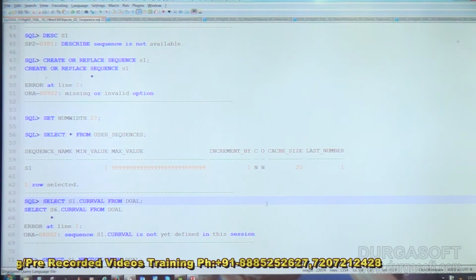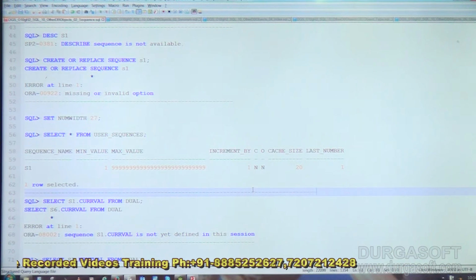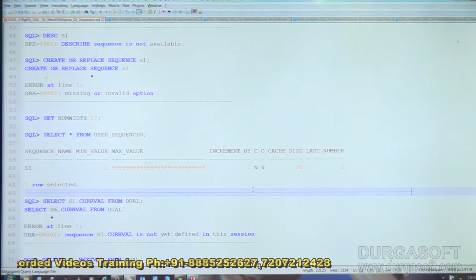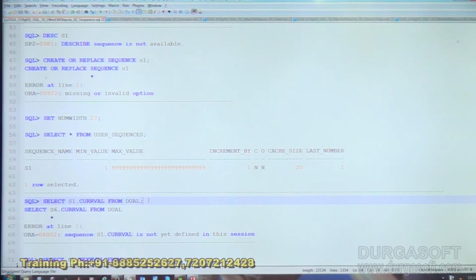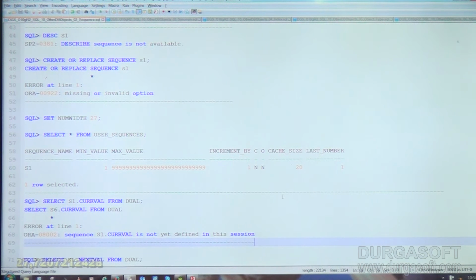Next, the sequence has not generated any value as of now. But now, for the first time, we are using select S1.currval from dual. As we already know, for the first time, if you try to generate the currval from the sequence, it will throw an error: sequence S1.CURRVAL is not yet defined in this session. It means we have not yet generated any value for this session. That is why it is throwing an error.